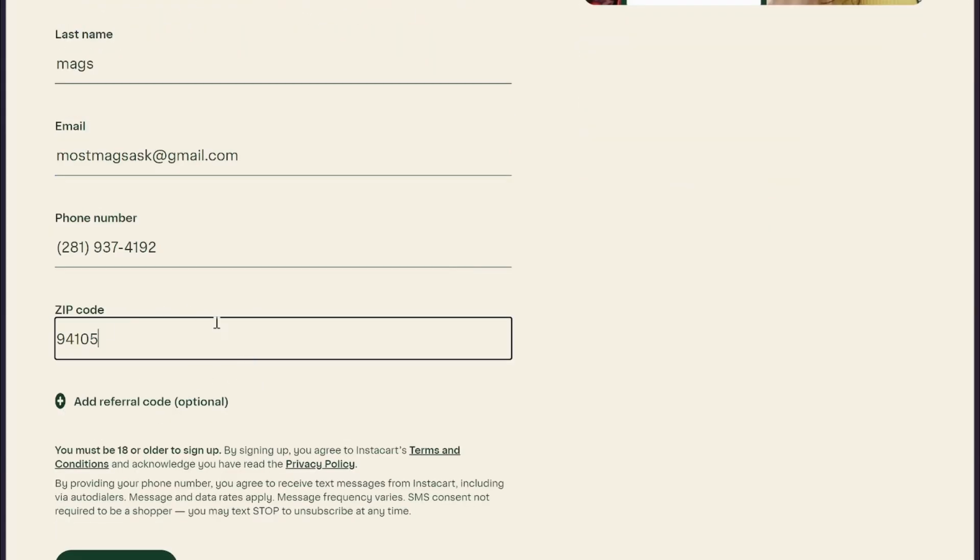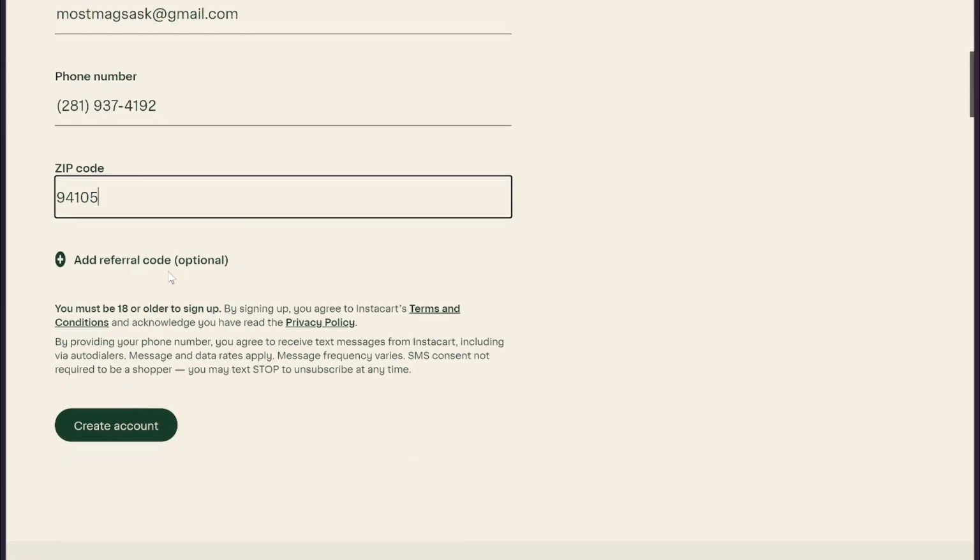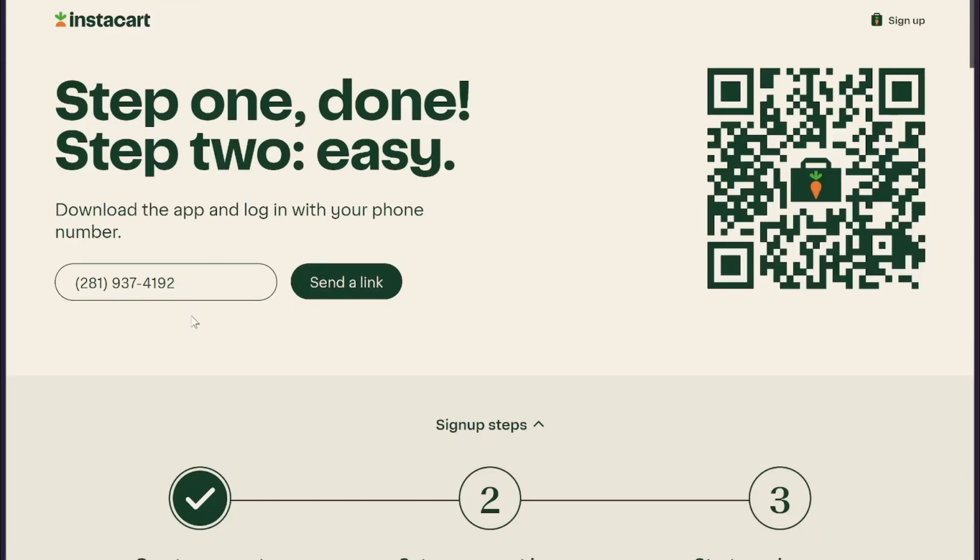Once you have filled up all the information, you can simply add a referral code if you want, or you can simply continue without it. So simply click on this create account button, and then this will send you the link of application to your phone number. So simply click on this send a link, and then your account will be created. You can download this application and open your application in Instacart Shopper app.